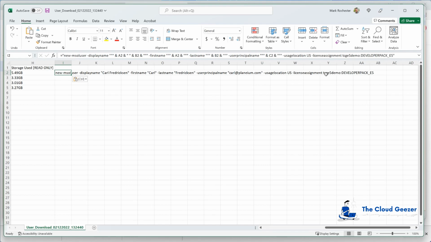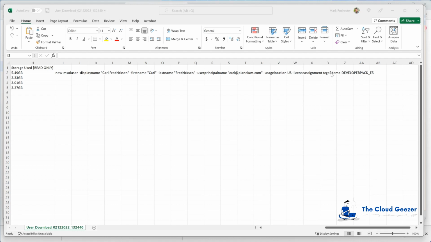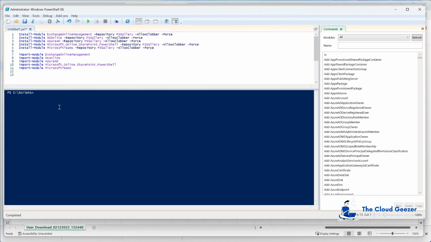Now you might ask, where did I get this from, the TCG E5 demo developer pack? That is the license we want to apply to the user. So let me show you where you can get that from. That is an MSOL account SKU. So we need to jump back to the PowerShell.